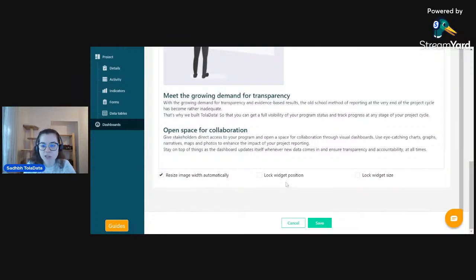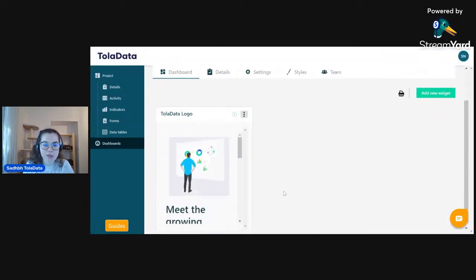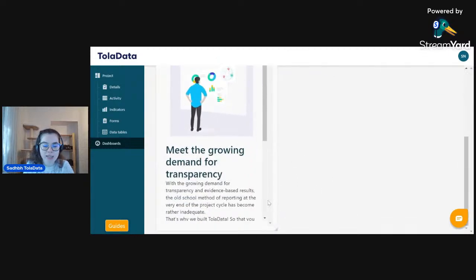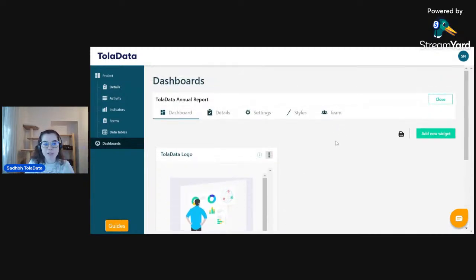Then you also have the option here to lock the widget position or lock the widget size. And what this essentially does is this ensures that if you're perhaps collaborating with a lot of people and you just want to make sure that this widget stays in the positioning and the size that it is, you can use these settings to ensure that no one can change them by accident. So once you click save, you'll see that it then emerges here, and you can expand it here to the size that you want.